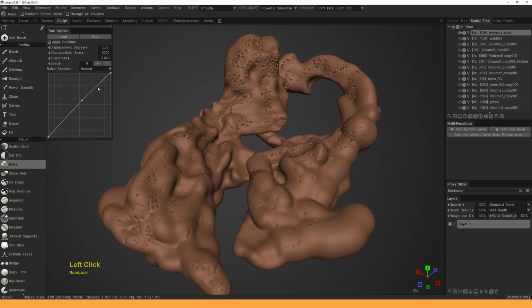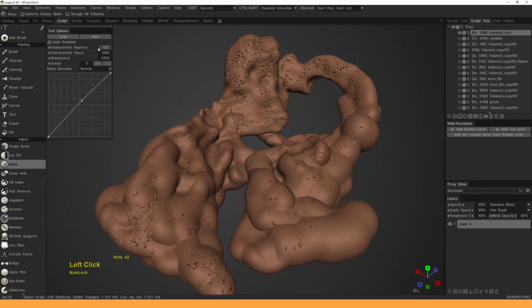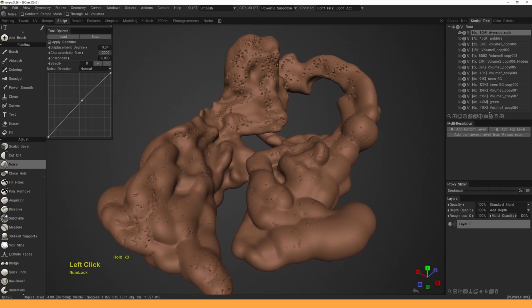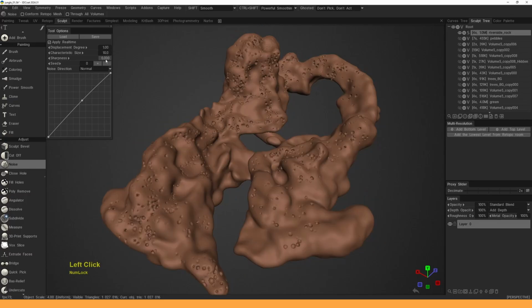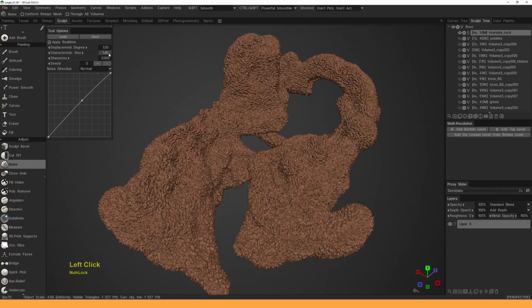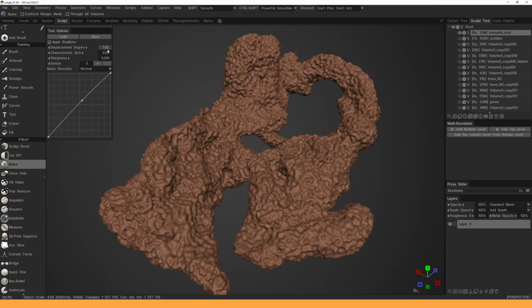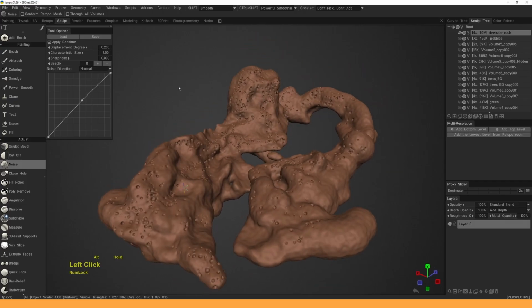So now we are in surface mode, and I'm trying to add some displacement to this. Yep, that's the wrong slider. I want the characteristic size to be smaller, like 10. That's not that bad, but it's too, okay, make it 1. Okay, that's too much. So let's make it 3 times as big. Good, and let's make the degree 0.2 because we want to make it subtle.